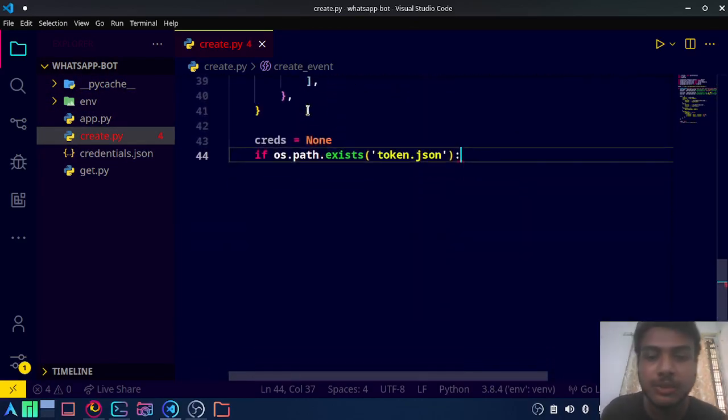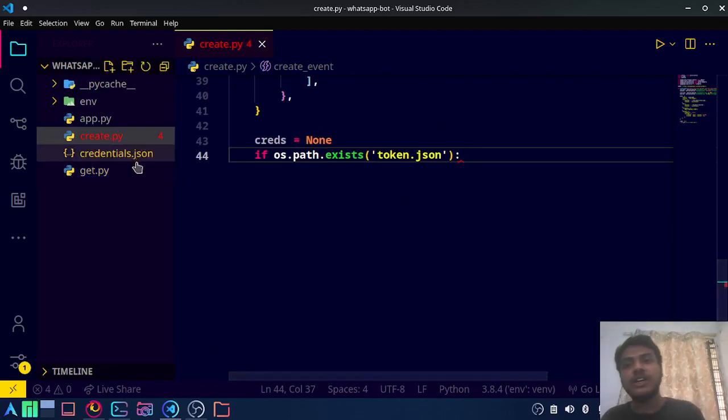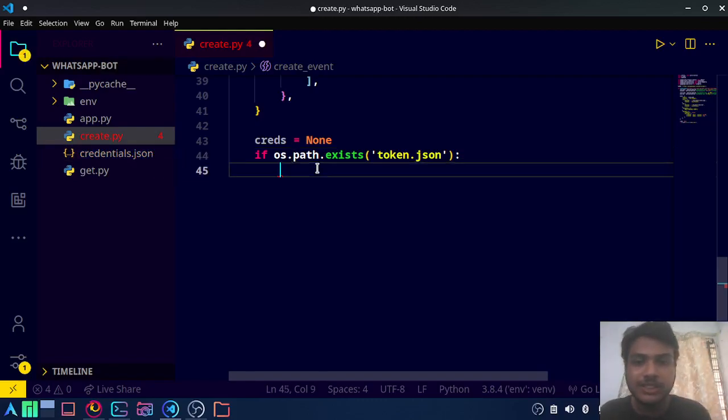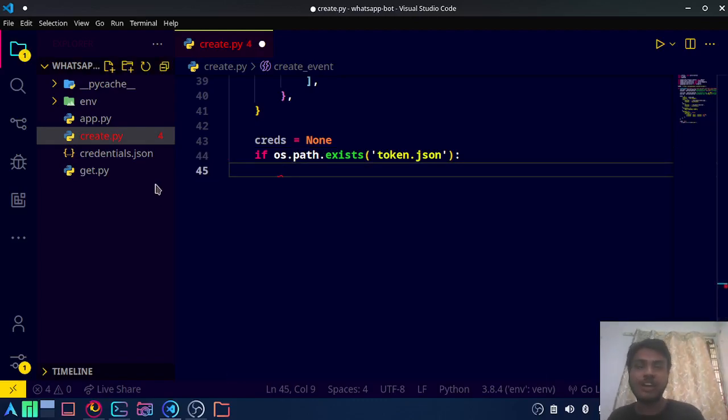So what does os.path do? It checks whether the token.json file exists. I have already made my credentials.json file. So from this credentials.json file, I will create a token so that the user does not need to authenticate again and again. If I don't create a token, then again and again the Google authentication will ask to authenticate. So to prevent that problem, I will create a token. So let us do: if token.json exists, that means I already have a token. In this case, I don't have a token.